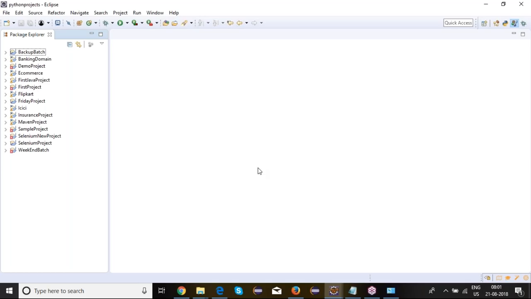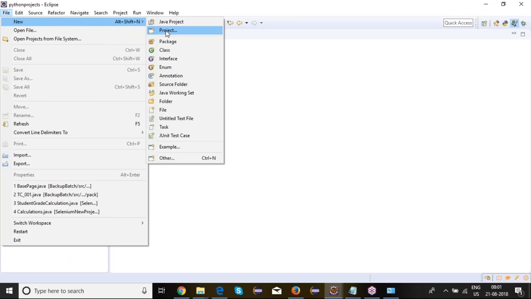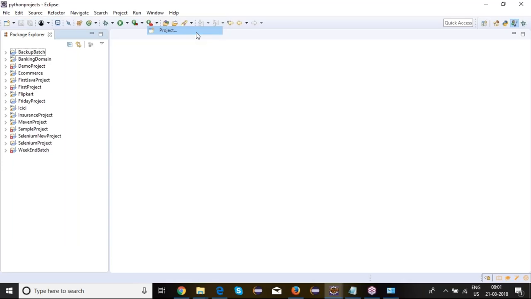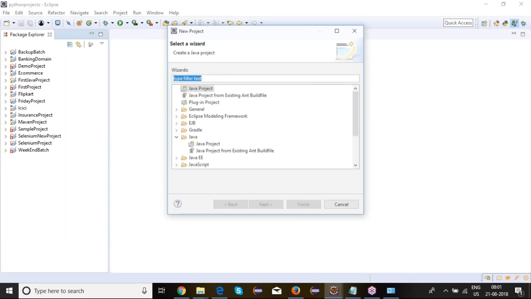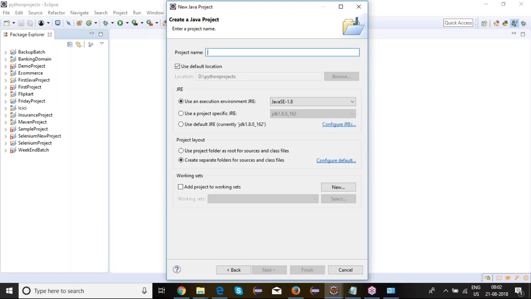Okay, friends, let's try to create a project. How to create a project? Go to the File menu, New. There will be an option like Project, or we can select Other. Click Project, and expand this Java folder. There we can find the option called Java Project. Select the option and click on Next. Here we have to give the project name.